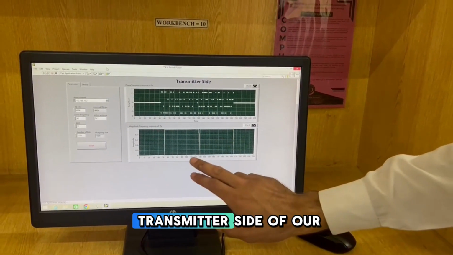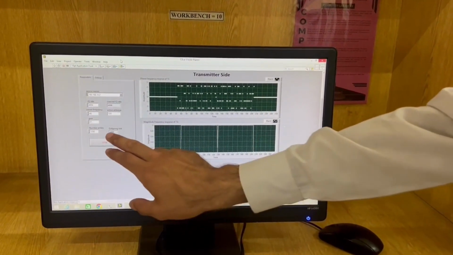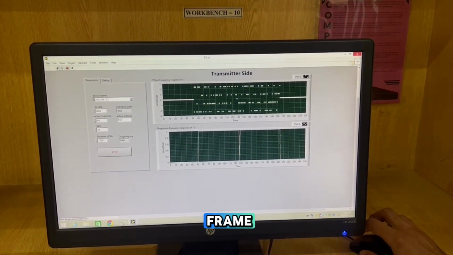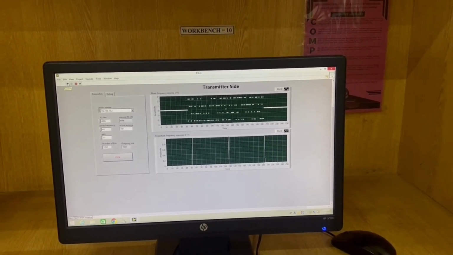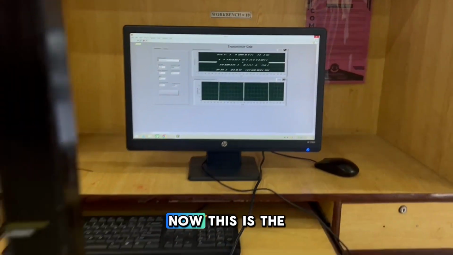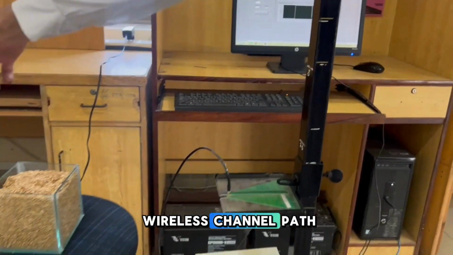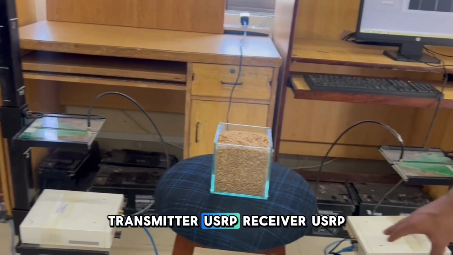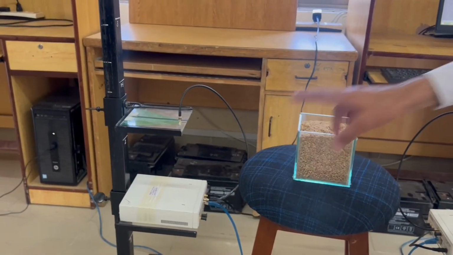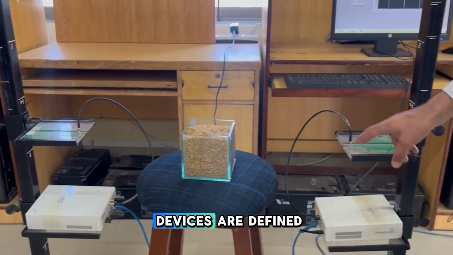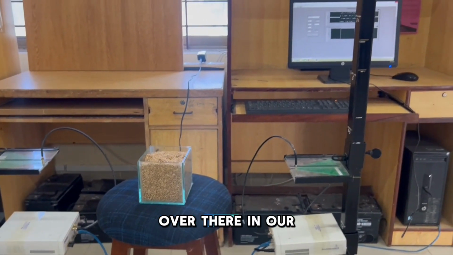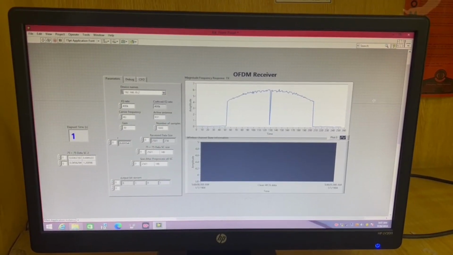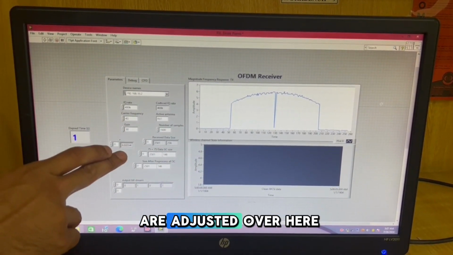Now this is the transmitter side of our project. From here we will run our code of transmitter OFDM frame. Now this is the wireless channel path: transmitter antenna, transmitter USRP, receiver USRP kit. The parameters of these devices are defined over there in our LabVIEW code. Now the receiver parameters are adjusted over here.